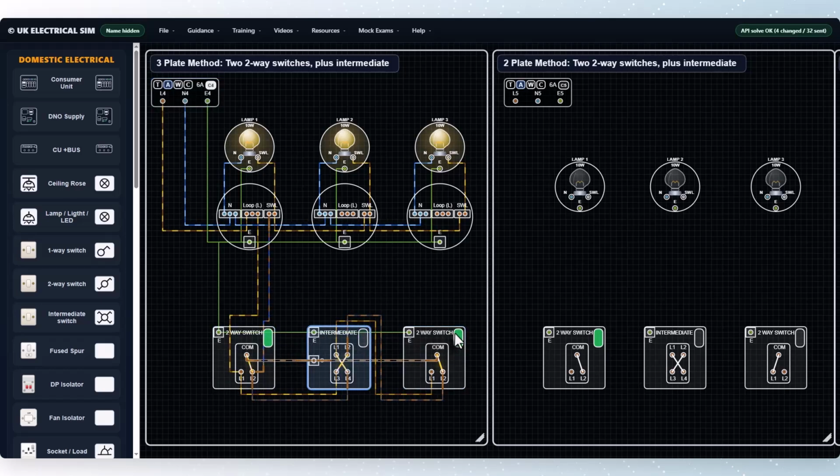I hope you enjoyed part 1 of this video series. In the next video, we'll use the 2-plate method and also the wired through the switch method and compare the two.